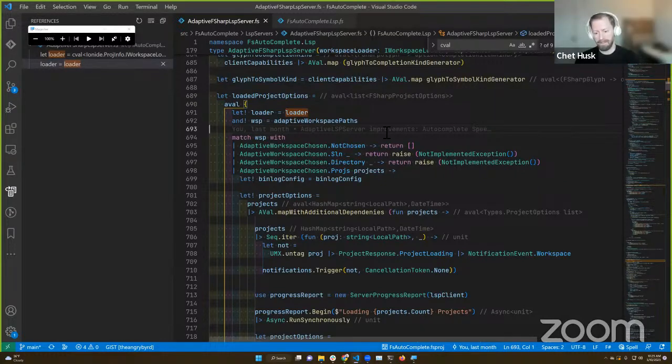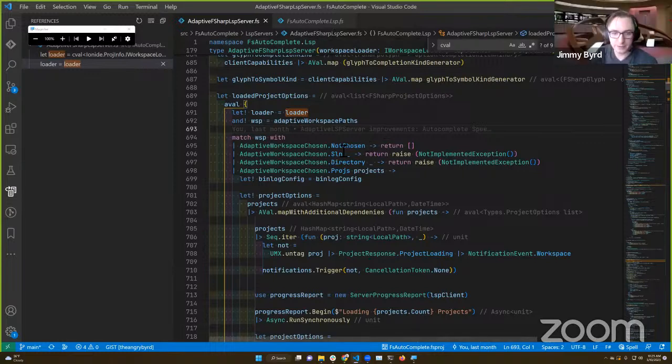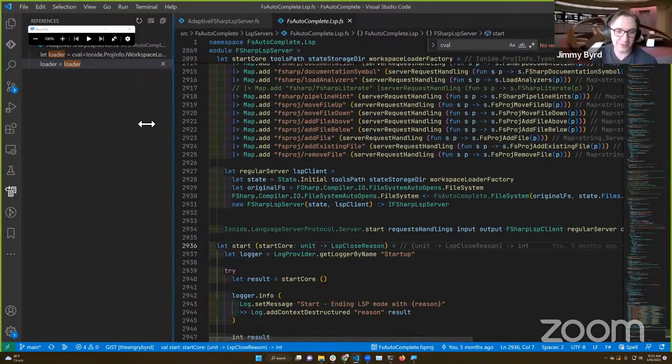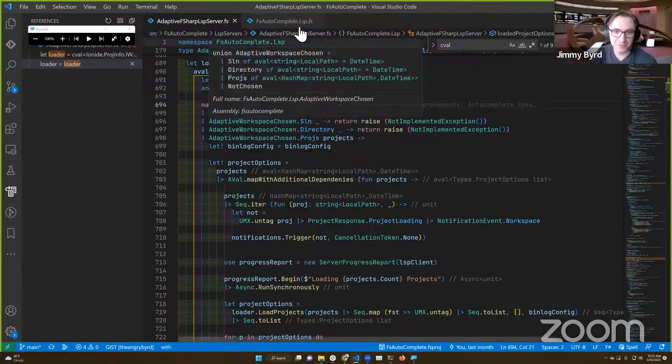So why are we talking about the two different servers here? Right. We're talking about them here because they have different implementations of using this workspace loader. Yeah.